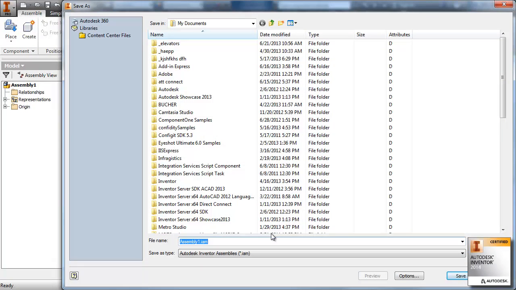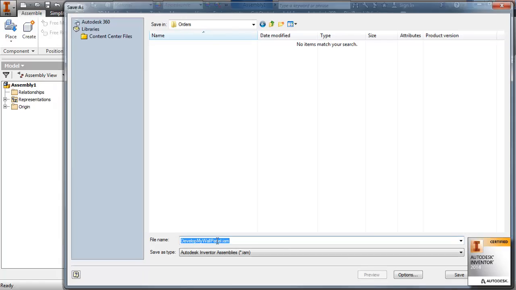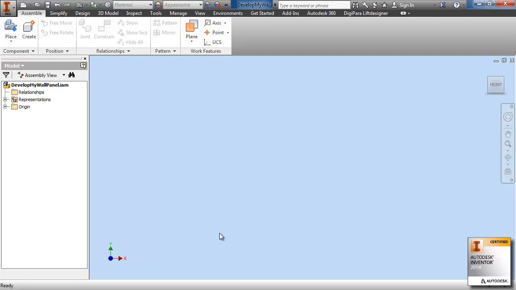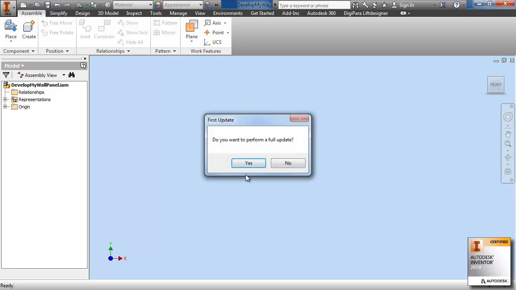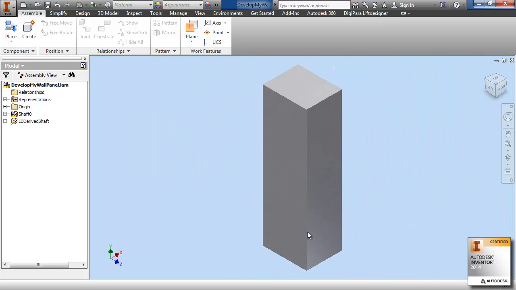Now I have to give a name here. I have a specific folder called orders, and in this folder I call this develop my wall panel. And now the software asks me whether I want to perform a full update. I choose no. I will now give you a basic explanation how the update process works.